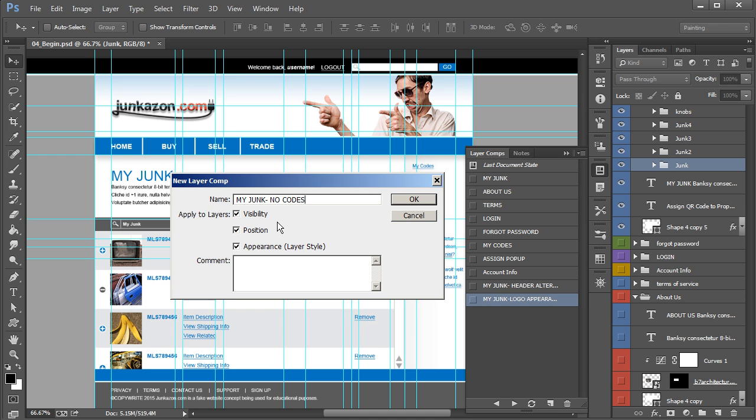As I mentioned as early as lesson 2, I just like to have all these checkmarked. It doesn't hurt to have them all checked. That way I don't have to worry about forgetting. Regardless of whether you're making changes to one or all of them, it doesn't hurt to have them all checked. So I'm going to go ahead and click OK.